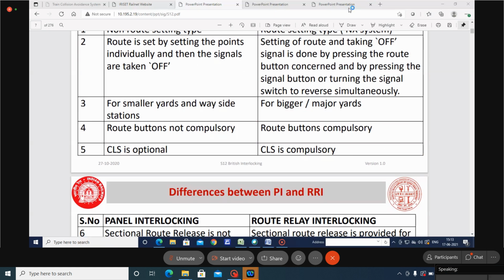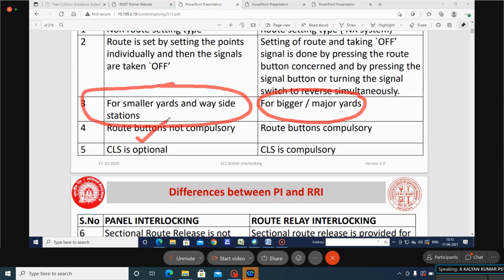Right. This non-route setting type is generally used in smaller yards and wayside stations. And this route setting type we use in bigger yards or major yards. Here, the route buttons are not compulsory. So if the route buttons are not compulsory, how is he going to identify the route? He need not have any route button at all. He sets the route by operating the points individually and then turns the signal knob to reverse. So these are not compulsory.